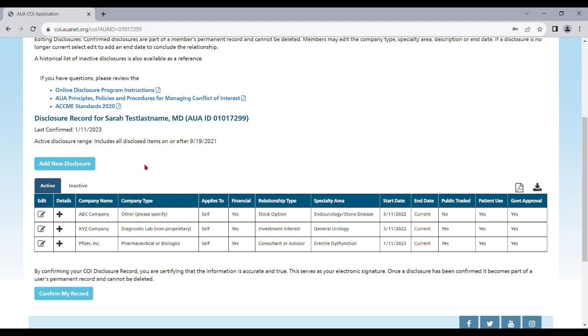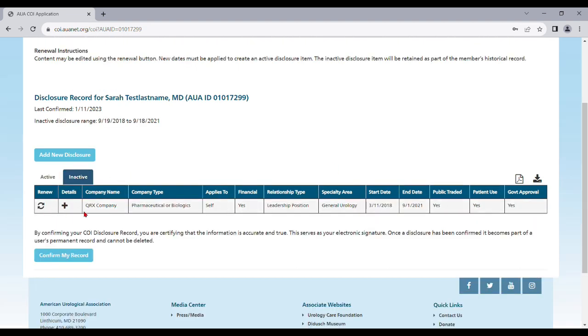The Active tab contains disclosed items within the 24 months and may include future disclosure dates. The Inactive tab provides a historical list of disclosed items between 2 and 5 years old. Content for inactive records may be edited using the Renewal button. New dates must be applied to create an active disclosure item. The inactive disclosure item will be retained as part of the member's historical record.